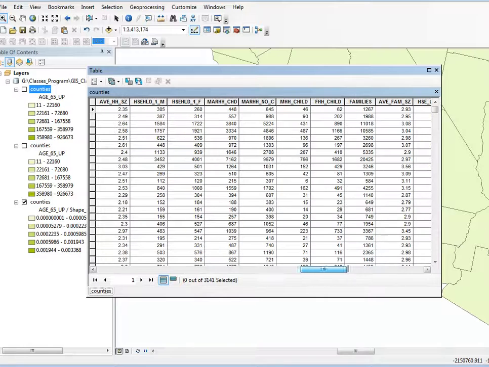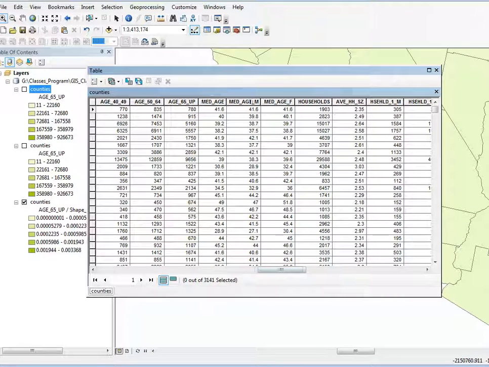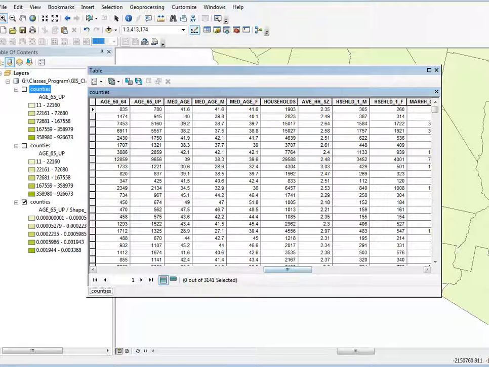So any of the population can be normalized by, so I could normalize age 65 by the total population. I could normalize households by male by the number of households. So you have to normalize it by whatever it's part of.